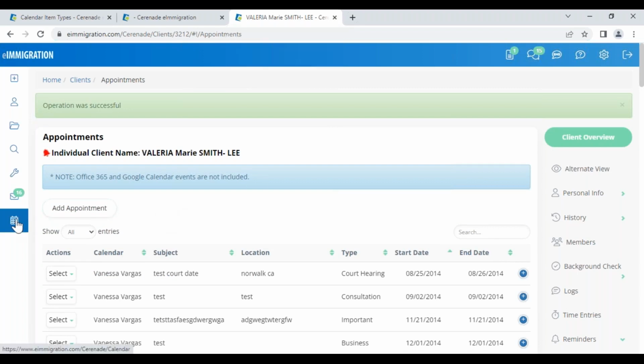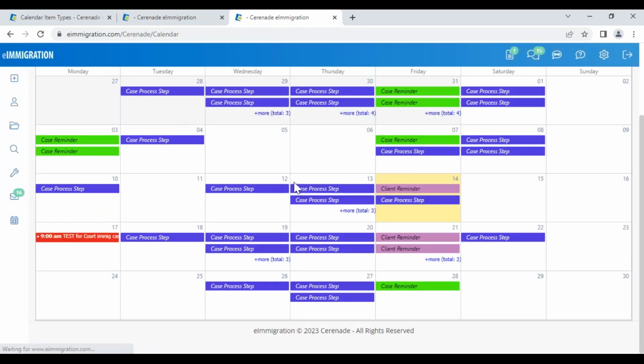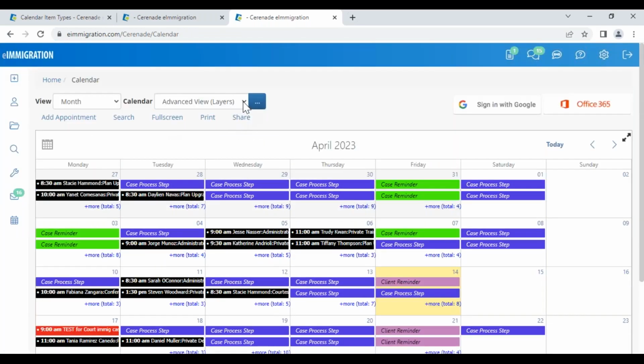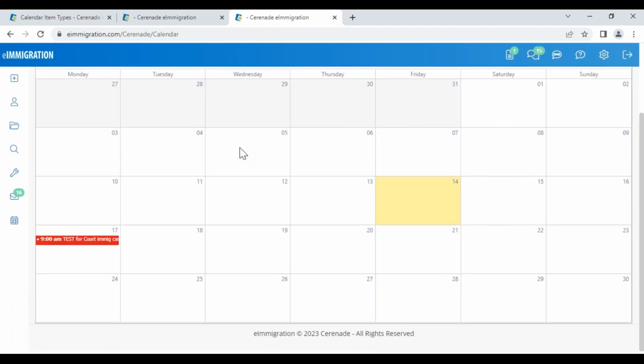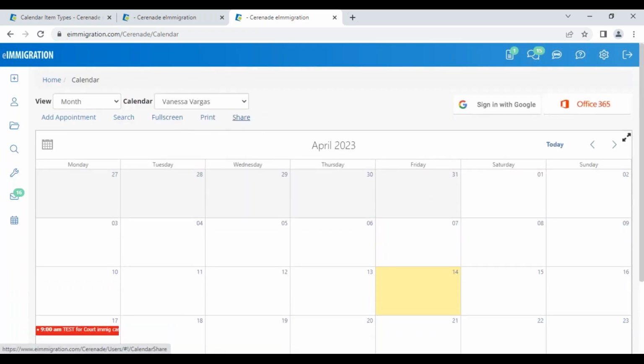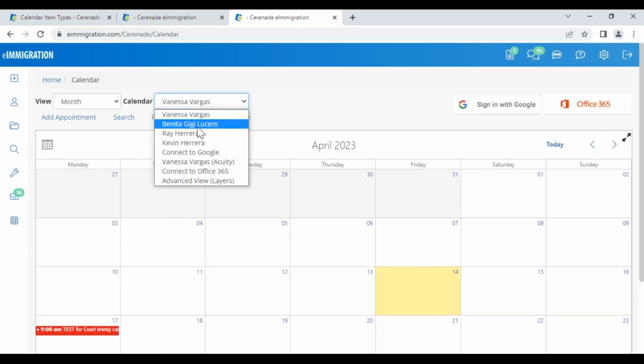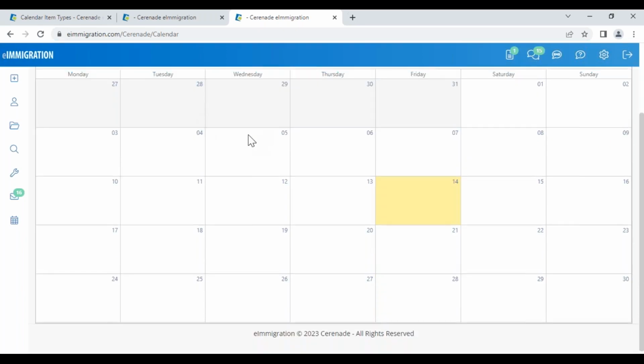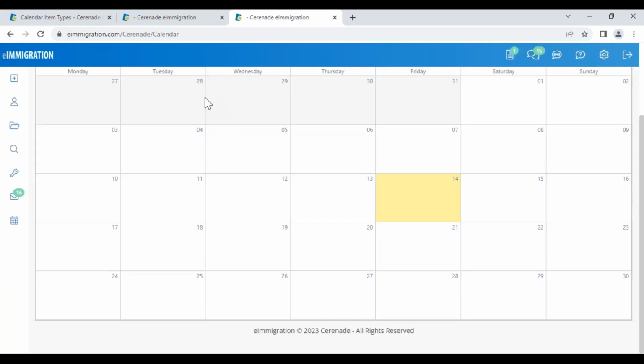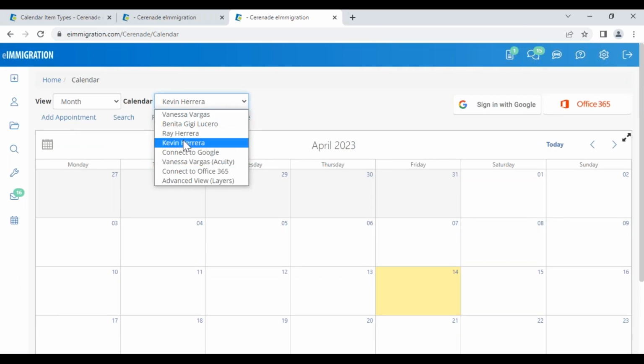Now, if I click on the calendar icon, this is showing me the advanced view layer. Usually clients, what they do, by default when they first start using the system, is they pick their own calendar. I can look at Benita's calendar. Again, as long as they give you access to their calendar, you can access and make appointments on their behalf. This is where you could connect your calendar to Google, or if you have Office 365.